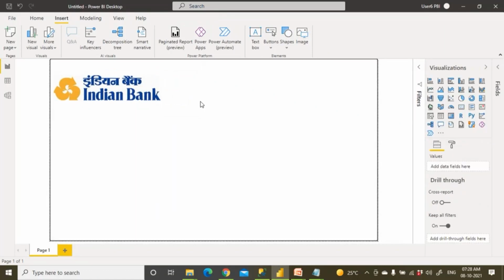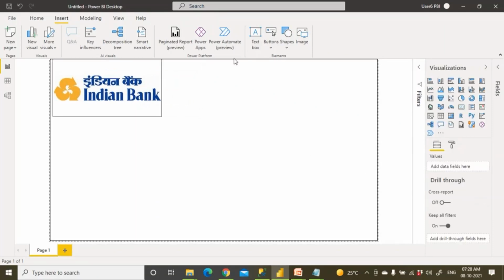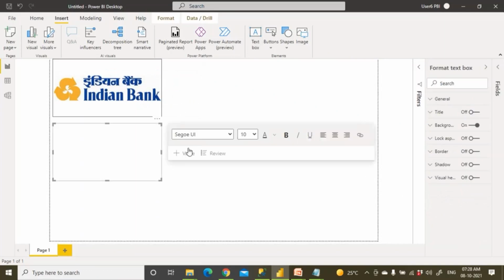Like that, if you wanted to get the border, you can make it on, so the border also can be added. If you wanted to have any text box, in the text box you can write, so it is a sales dashboard. Okay, sales dashboard, so you can have it's a dashboard.